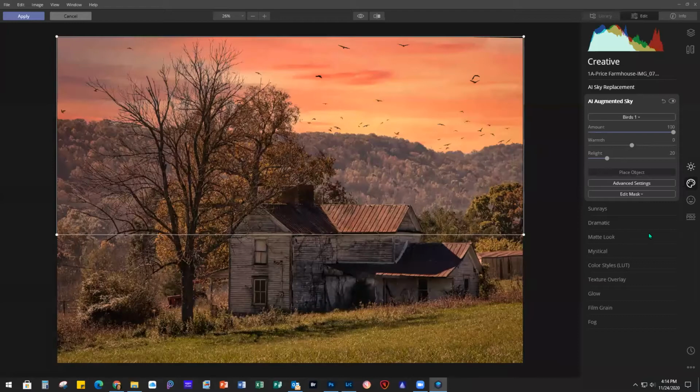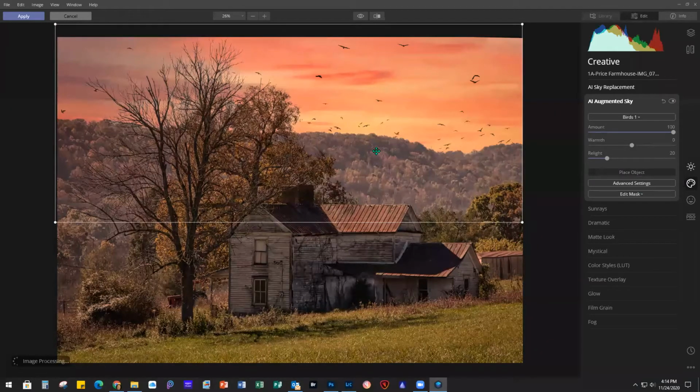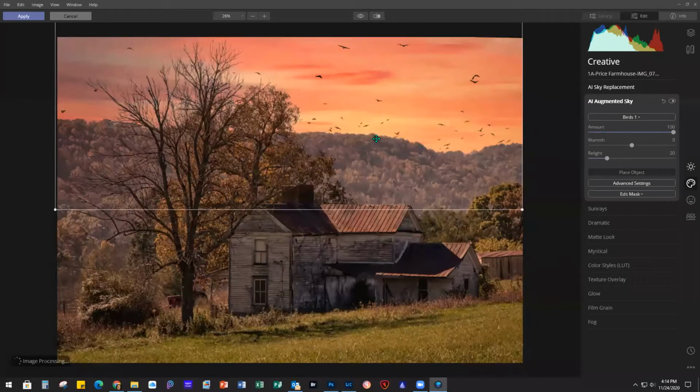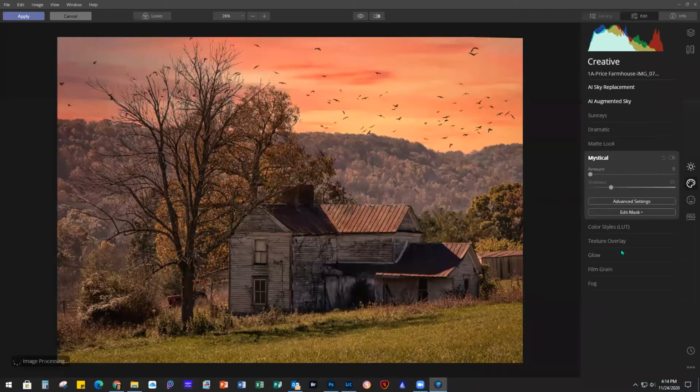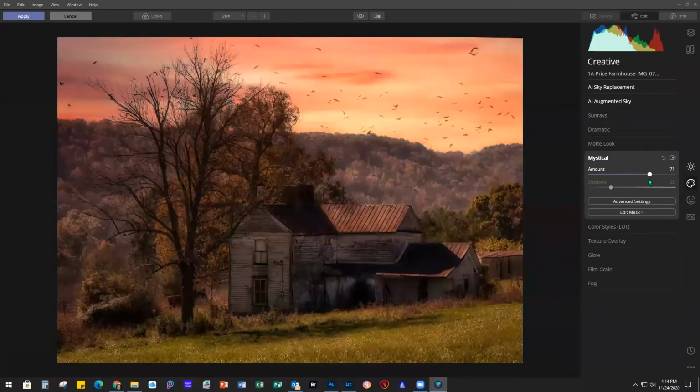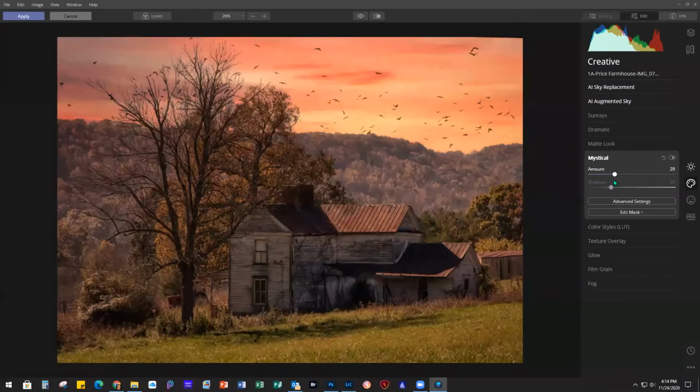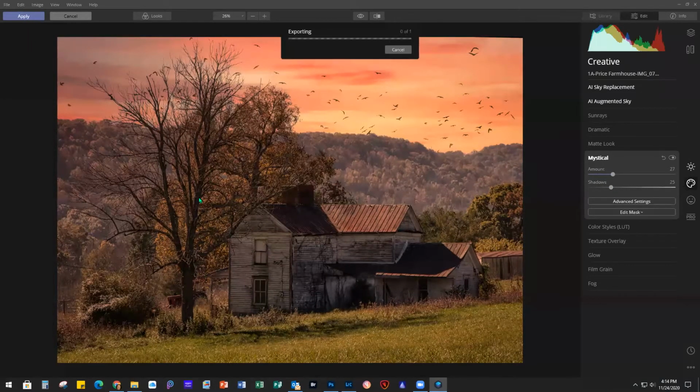And I have the bounding box once I click on the place object, and I'm actually going to move these up a little bit because they're kind of down behind the mountain here. And I want them to look like they're flying up from the trees. So we're going to move that up to about there. And then I'm going to go down to mystical and add a little bit here. And this kind of just gives a little bit of a glow to the image. It's very subtle. If you go crazy, it gets a little dramatic. It's kind of like that Orton effect. So we're just going to give it just a little bit of that. And then we're going to say apply, and that's going to take us back into Photoshop.